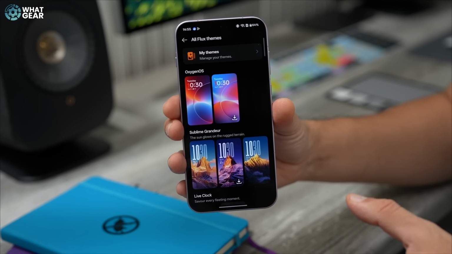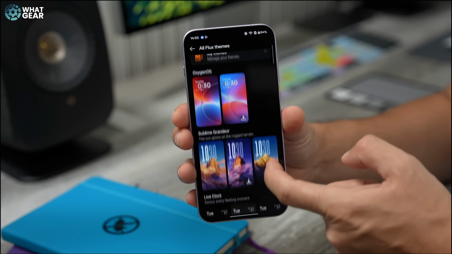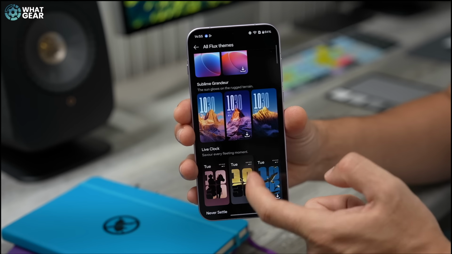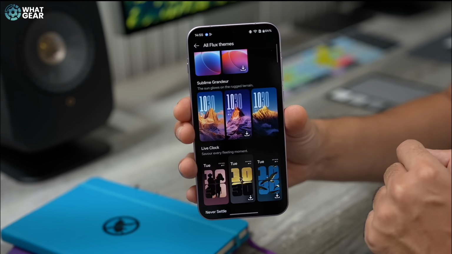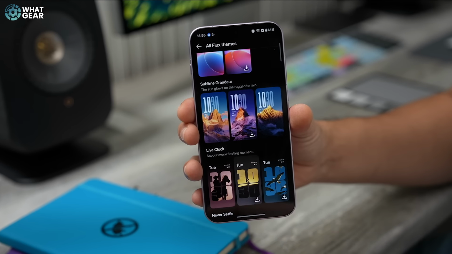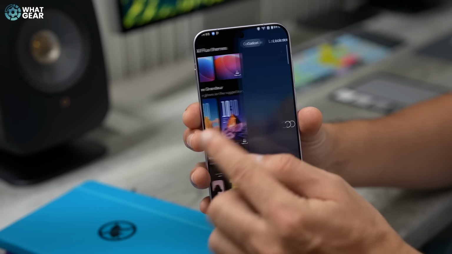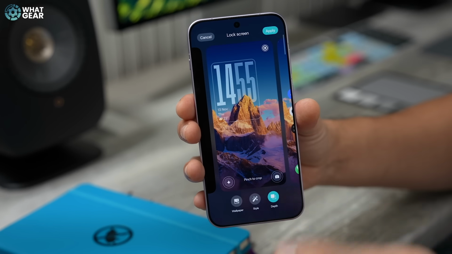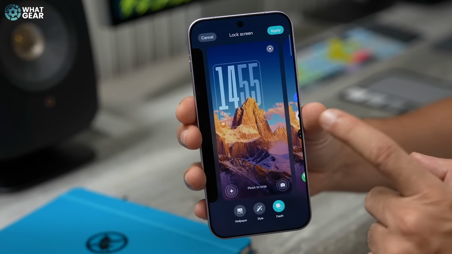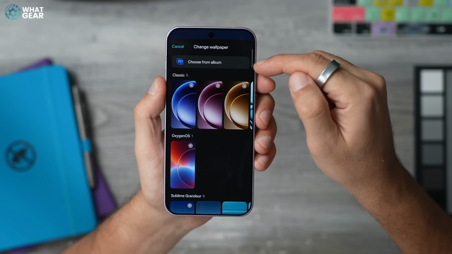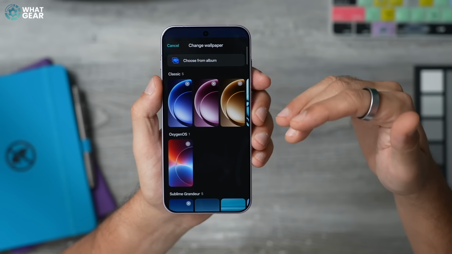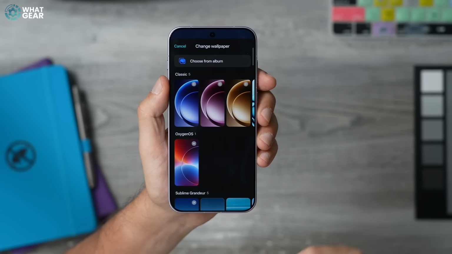Now, before we move away from the Flux themes, there's some other really nice ones here that I want to show you. So these ones right here, the Sublime Grandeur, these are quite nice too. And again, you can customize them. So if I choose this one, you'll see the mountain range kind of moves in place and the clock sits behind the mountain range. Again, you can add your own video file here or just a static image if you want. To do that, you just hit the wallpaper and at the top go to choose from album and then you could choose the image that you want to use or video.